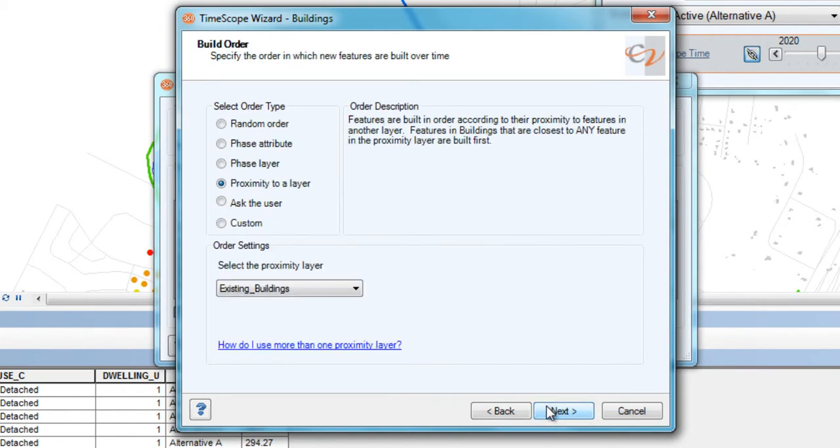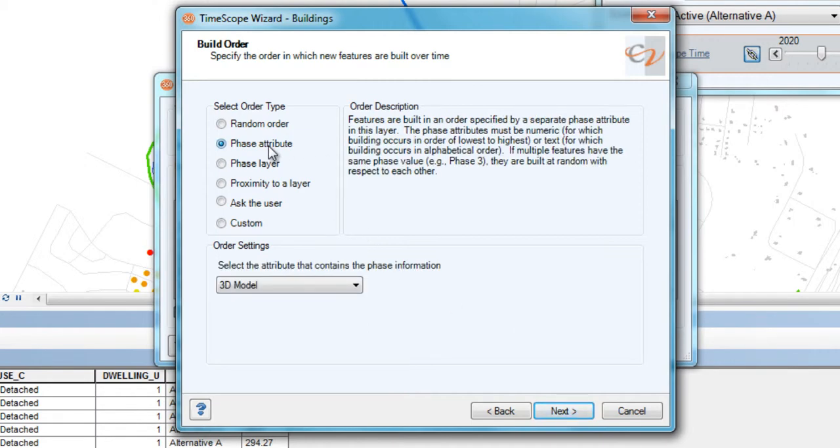The next screen, Build Order, is where you specify the order in which features are built over time. You can learn more about the order types in the help, but I will go over a few here. Phase attribute is a popular choice. It builds features based on an existing attribute in the TimeScope layer, buildings in my case. Features with the lowest values in the phase attribute are built first and higher numbers are built last. If you've already run the suitability wizard and checked the TimeScope box there, you can choose phase attribute here and point to the TimeScope attribute it creates for you.